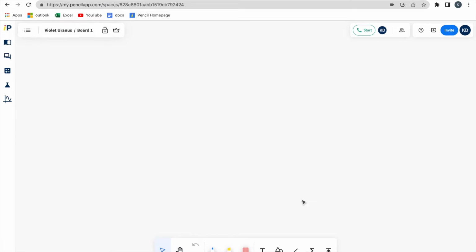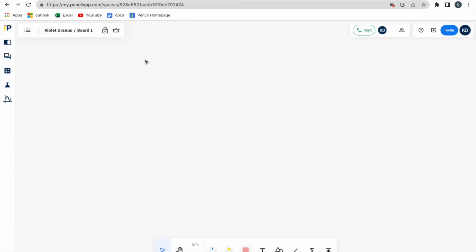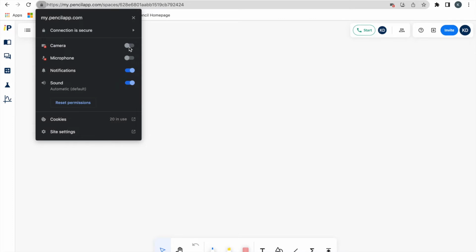So the first thing I'm going to do is try to start my call, and you'll see that currently Pencil does not have access to my microphone or video settings. If this happens to you, go to the top left-hand corner of your screen, click the lock icon, and turn on access to camera and microphone settings.